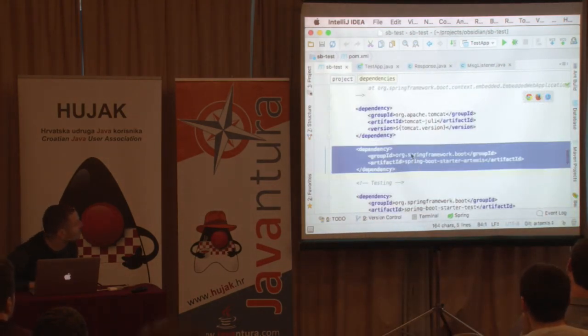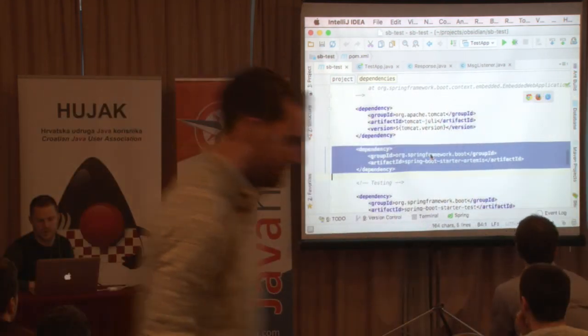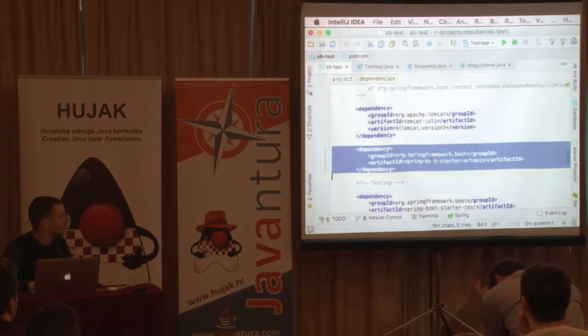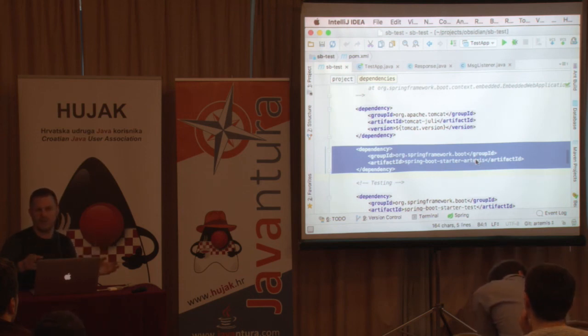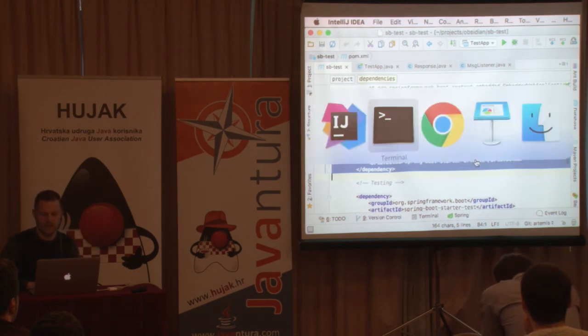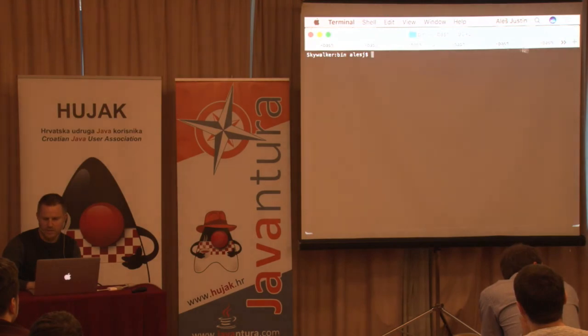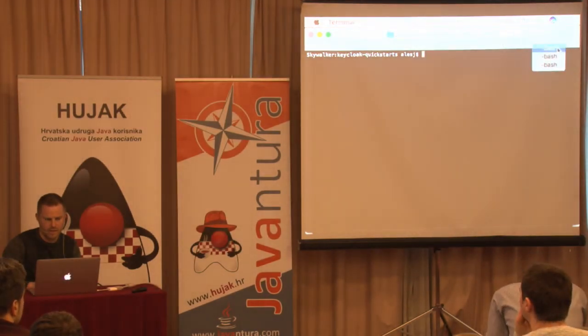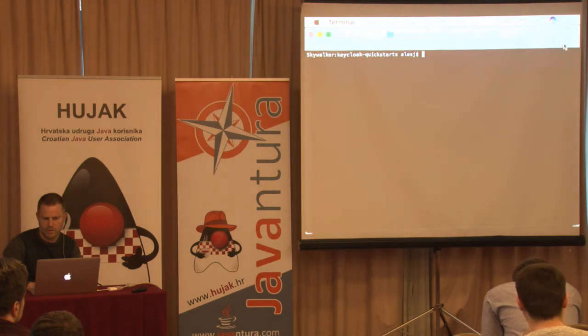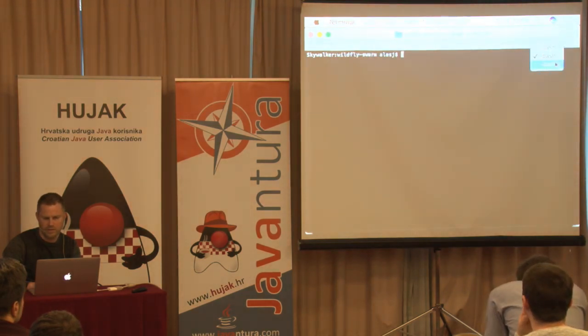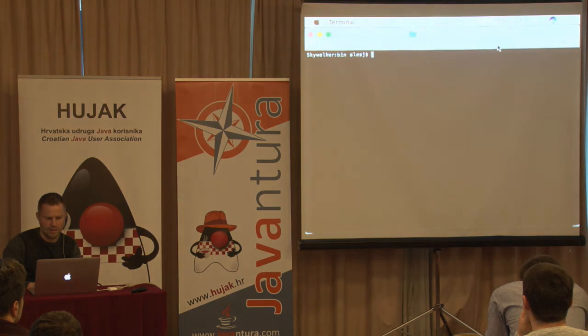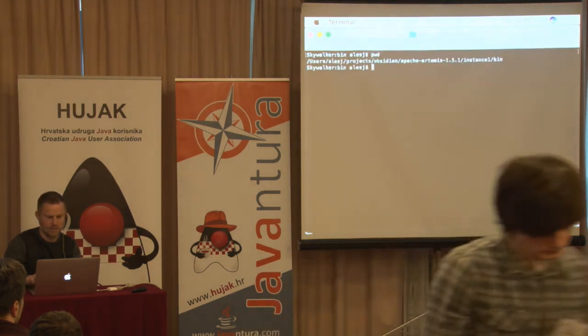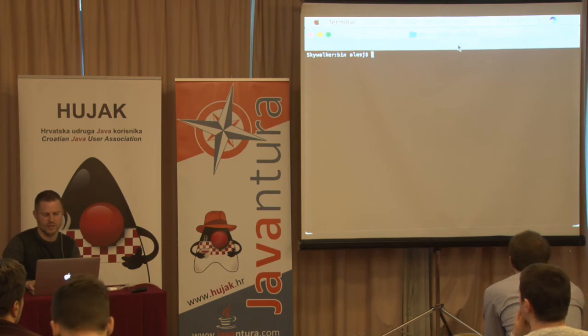Just putting in the Artemis starter. This is, as you can see, already part of the Spring Boot project. Somebody already contributed the Artemis integration. Put this on the classpath, and it will find it. If I had the time to run it, I could easily go here. It's too small. Swarm. Oh, this would be it. I would run Artemis, right?